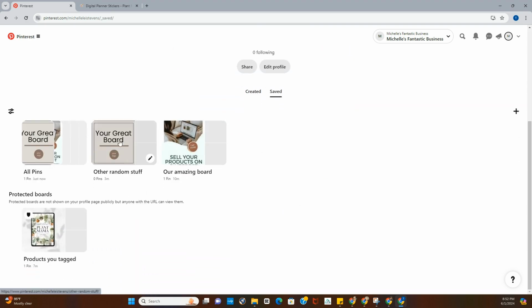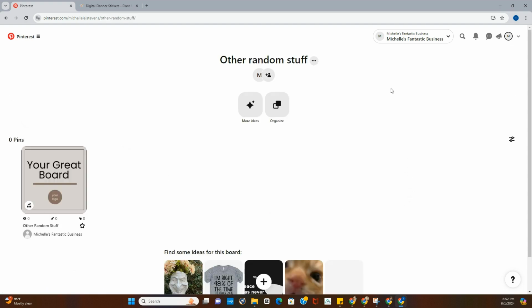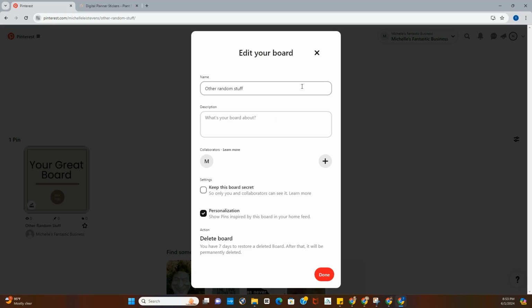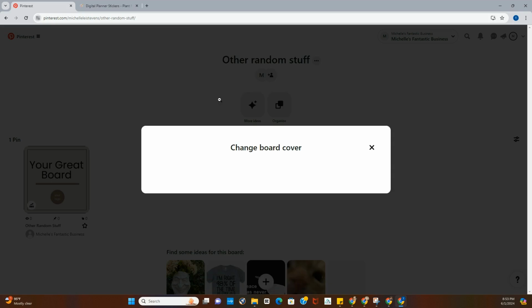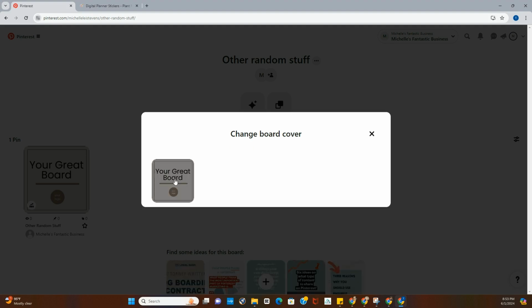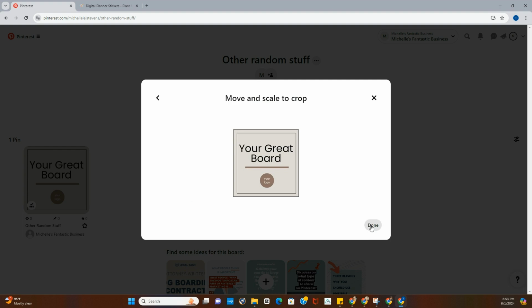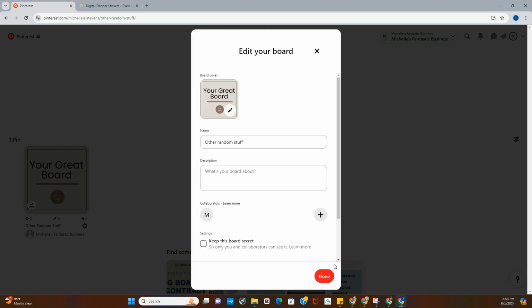All right, now we're going to come back over here to the other random stuff board. We're going to click in here and then click right up here on these 3 dots. We're going to edit the board, and we are going to add a board cover. So go ahead and click that, and it gives you the option to grab your board cover here, and done.